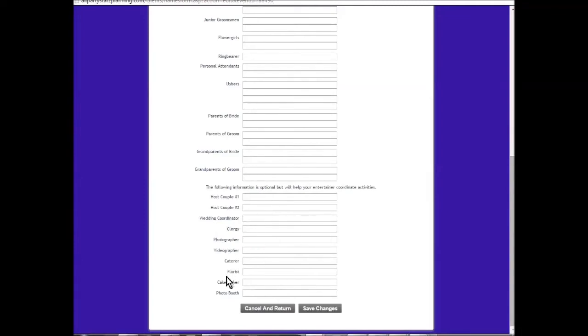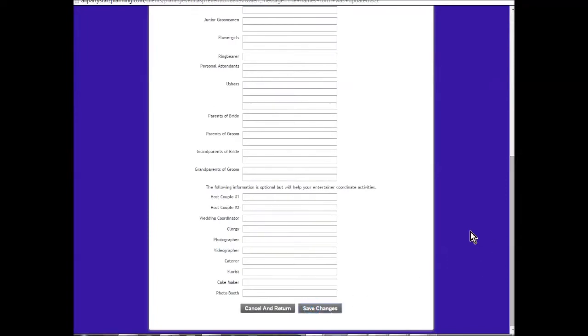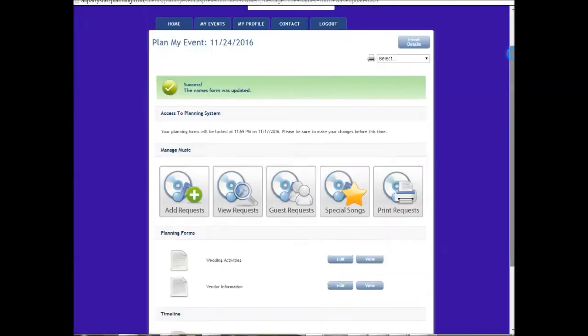We also gave you, if you don't want to use our vendor thing, this is a great spot just to put the names of the particular people. And if you're using a phone number, I would put their name and a phone number. If you're using email, I would put a name and an email. And that way you have it all in one place. Real simple, real easy to use. Hitting Save Changes one more time.